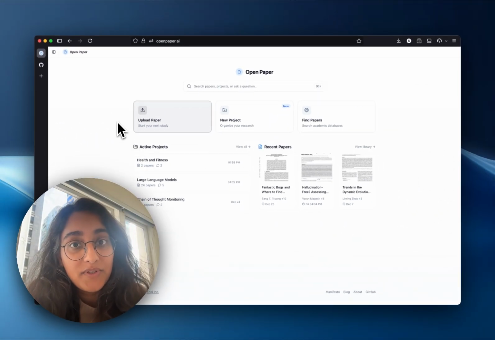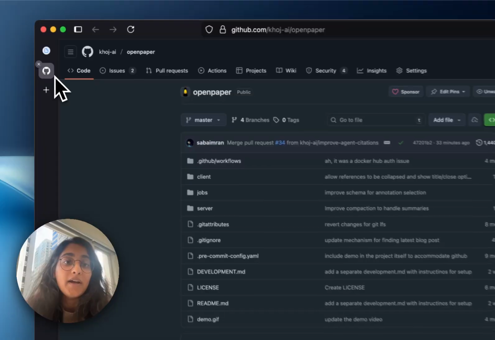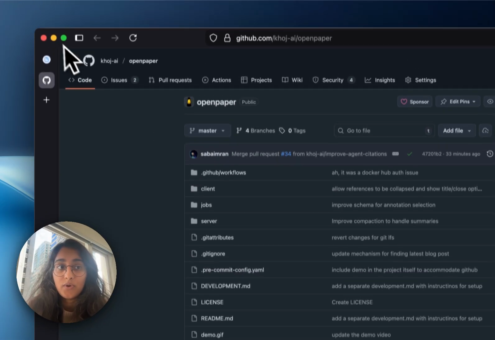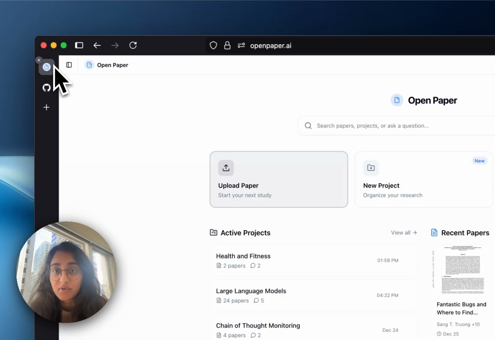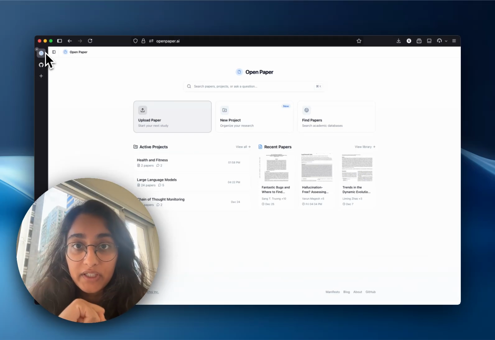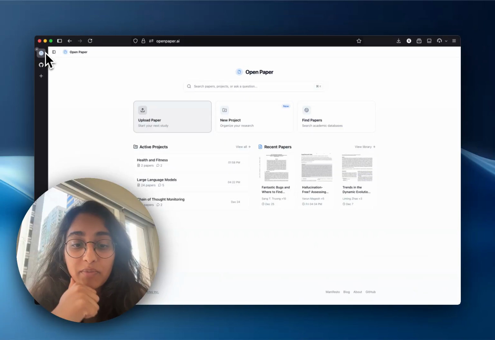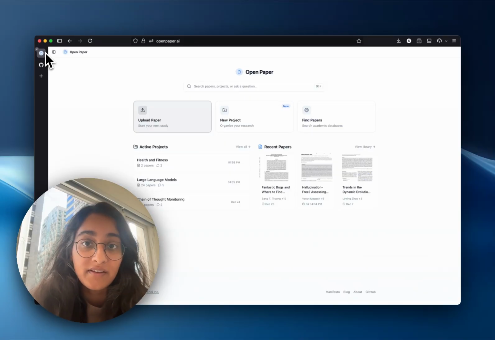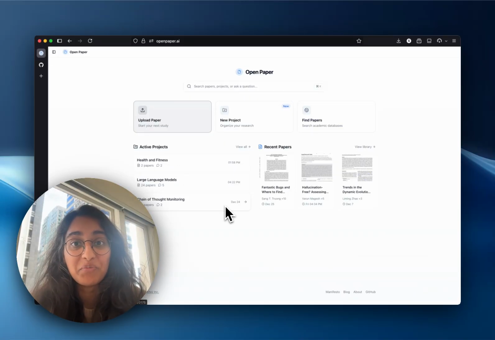OpenPaper is fully open source. That means that you can go to GitHub and actually see all of our source code, the same code that runs the production service online. This is by design because we want research tools to be transparent and observable so that people know that it's doing the right things for them. So that's the core of OpenPaper.